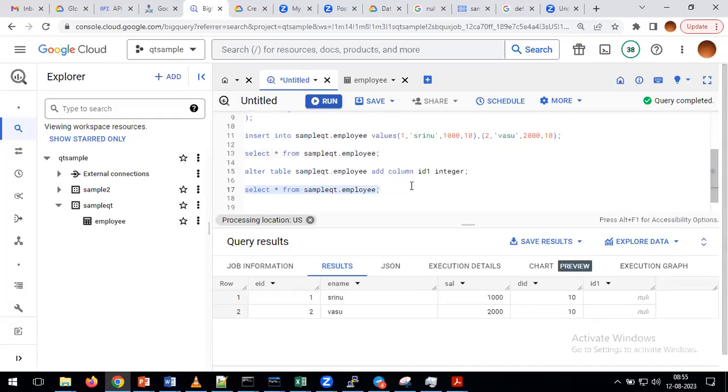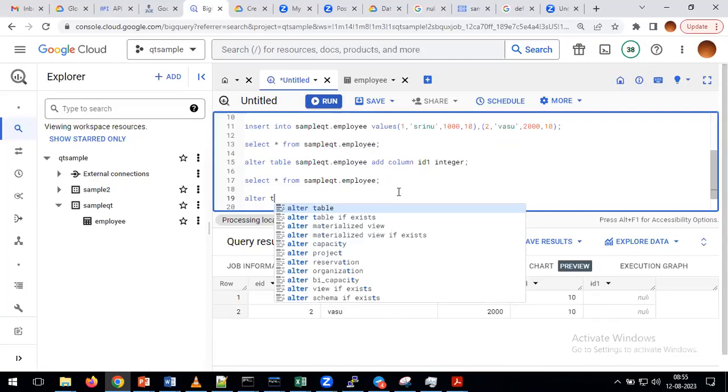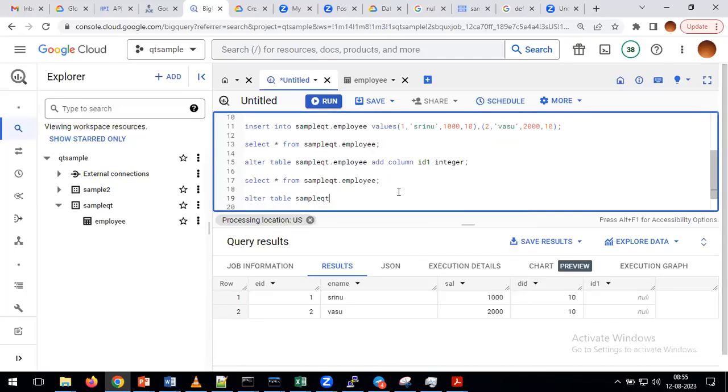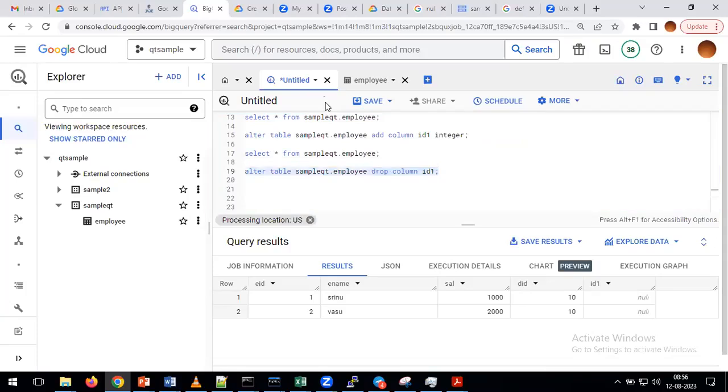Okay. Now, in the same way, my requirement is I want to drop this column from the table. So how to drop the column? Alter table name, drop column name. Just give it as drop column name. So with this command, we can simply drop the column from the table. Alter table name, drop column name. Just click on run.